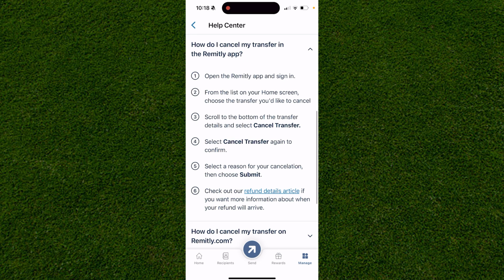You just open up the app, sign in like we've already done. From here, you click on the home screen, which is right there, and you just want to scroll to the bottom and click on the transfer details and select the cancel transfer option.